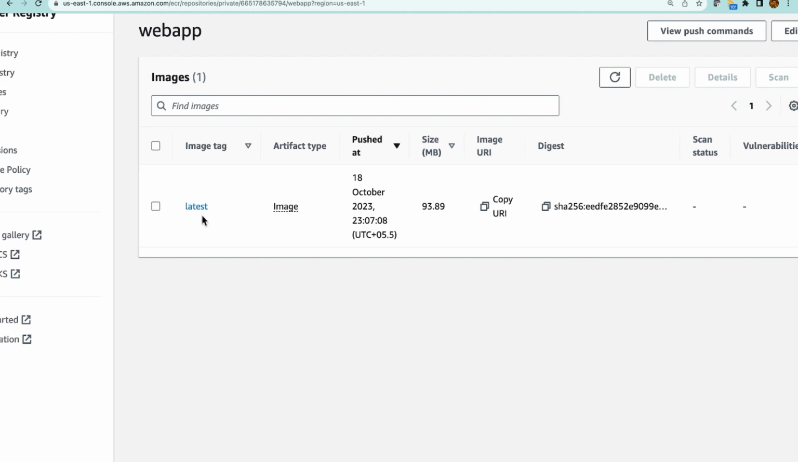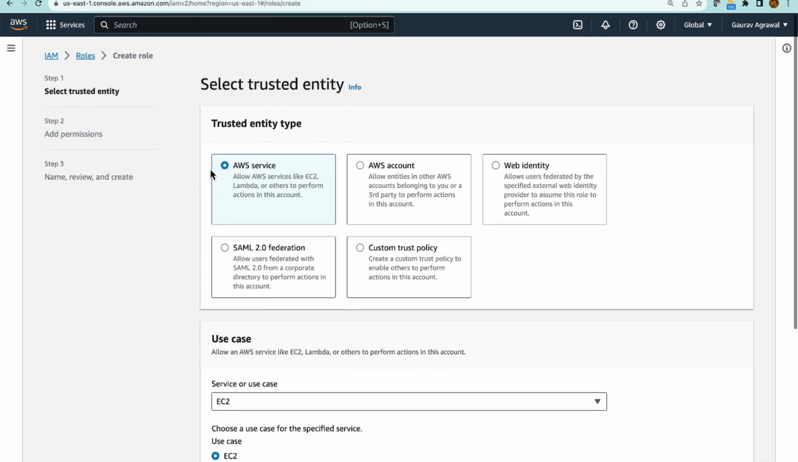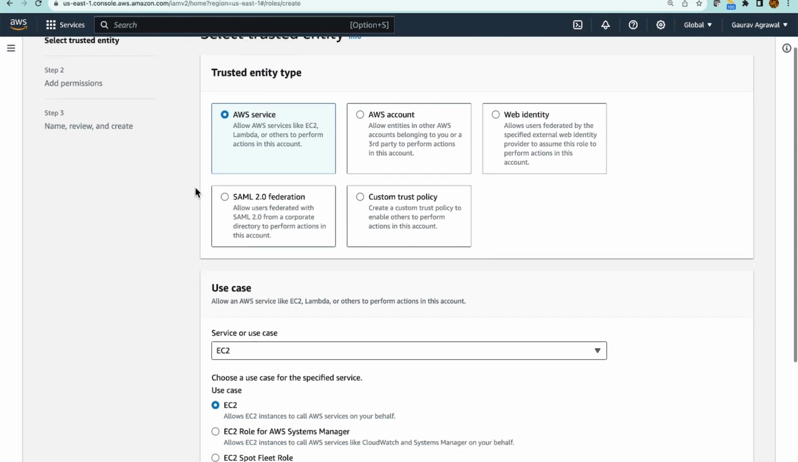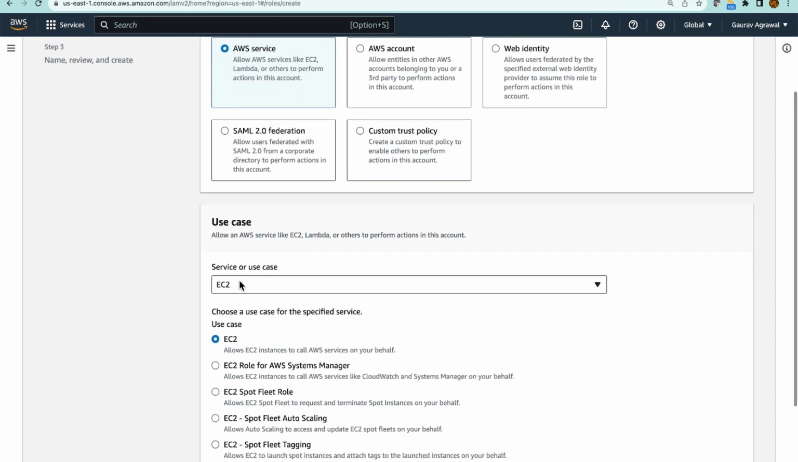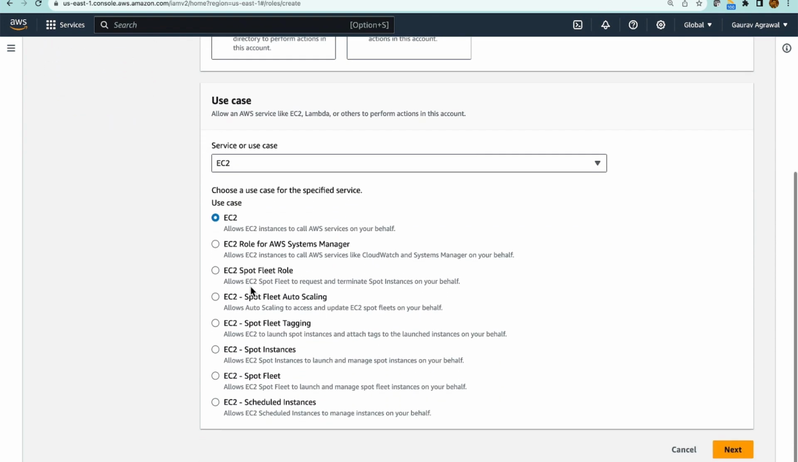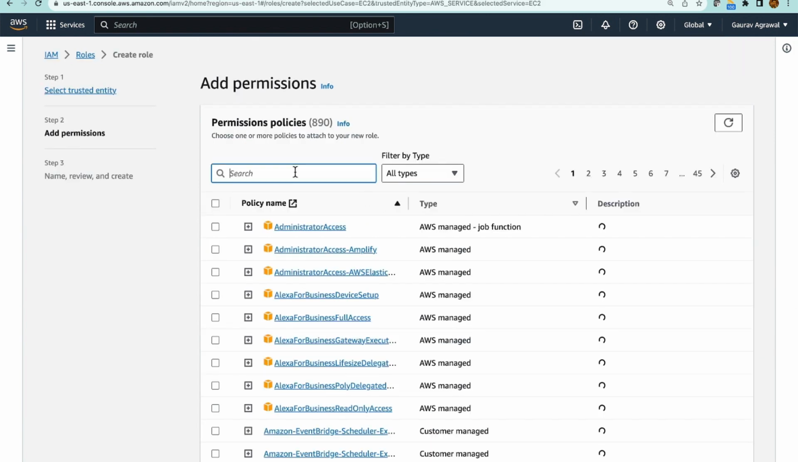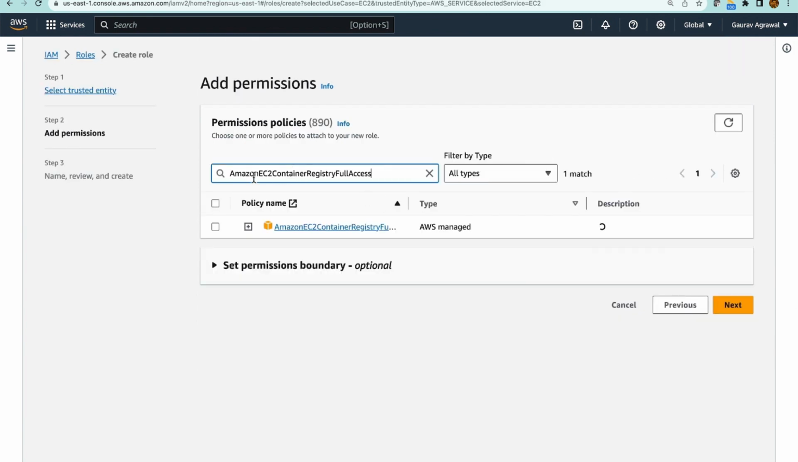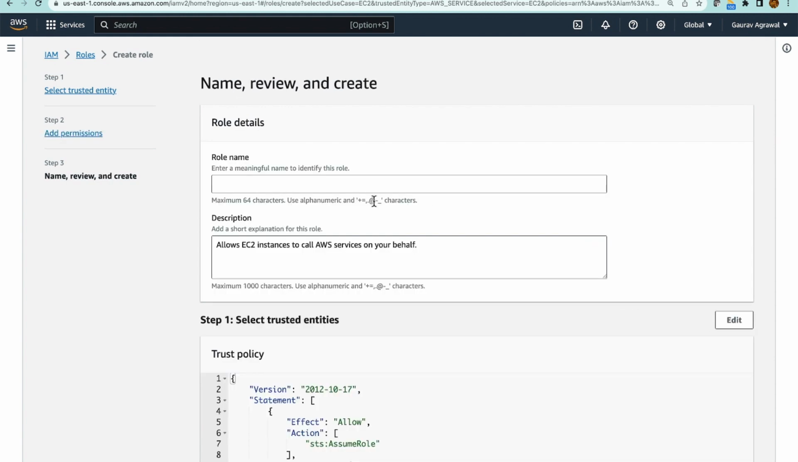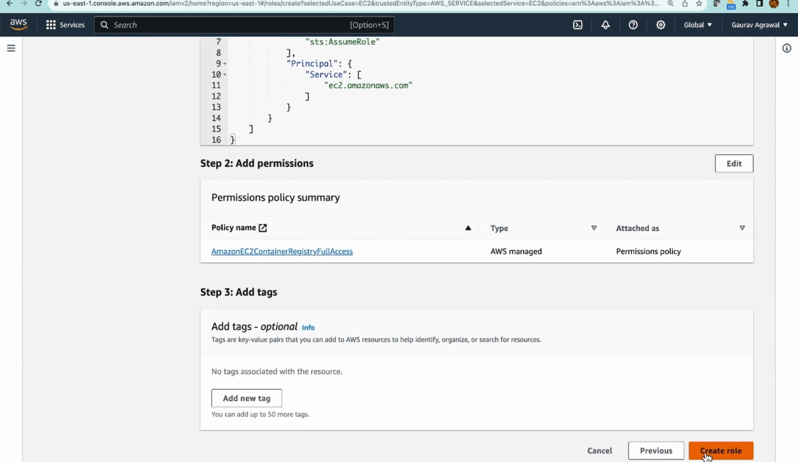Now let's run this Docker image on an EC2 instance. Before we can do that, we need to create an IAM role so that the AWS EC2 service can access the ECR registry. We will select this. We need to select a policy with this name, Amazon EC2 Container Registry Full Access, which gives EC2 access to ECR, and let's create this role.